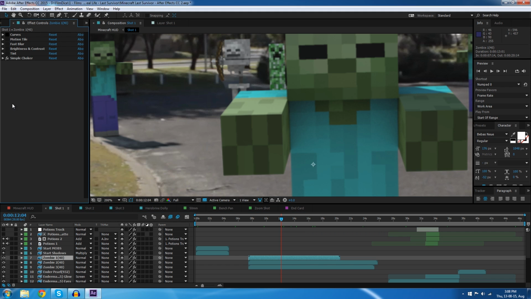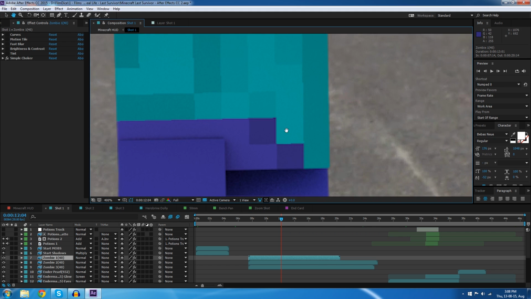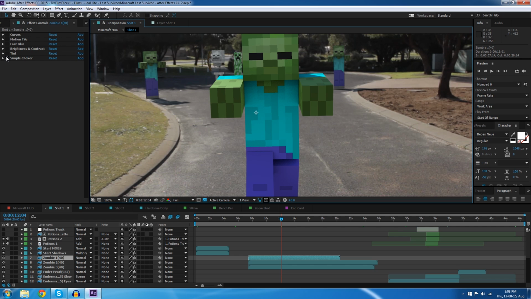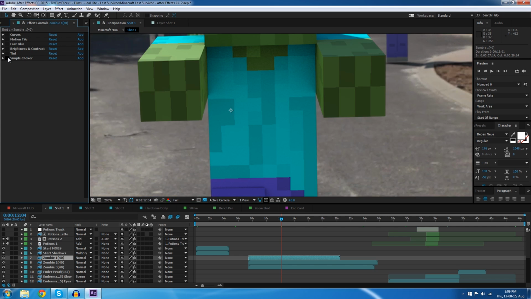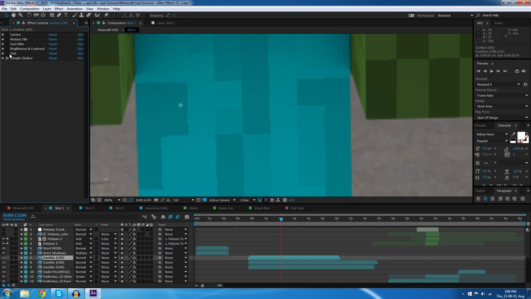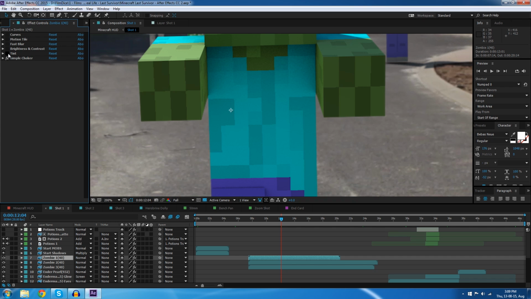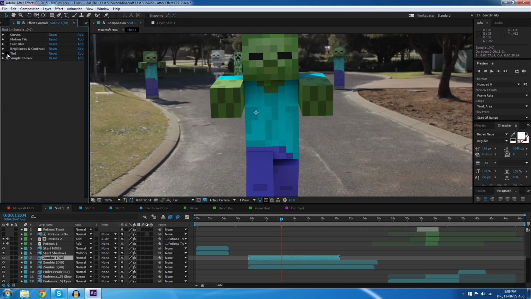So I'll go over the effects we put on the zombie first to match the scene, and then we'll focus on the shadows. So to get started, first of all, curves. Actually, the first thing we do is put a simple choker on it to get rid of the dark edge. These are kind of out of order to how I usually do it, but that doesn't matter. And then I'll apply a tint to bring down the saturation because it's a little oversaturated. Brightness and contrast to reduce the contrast.